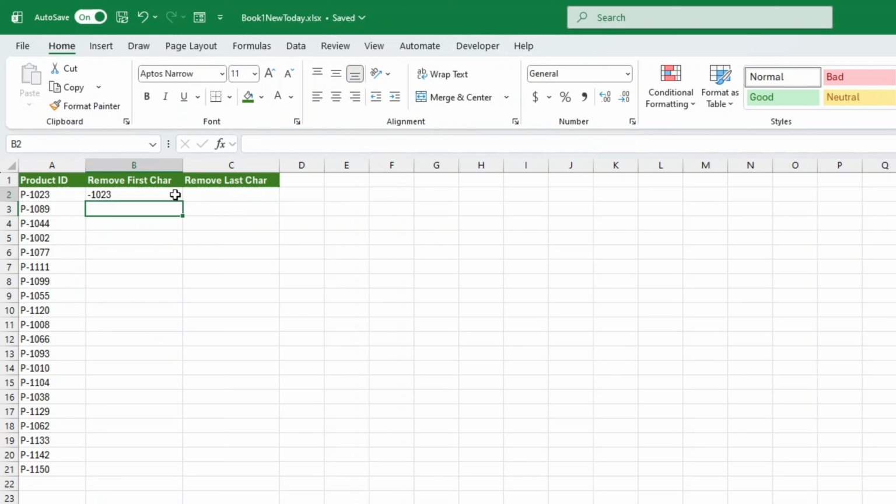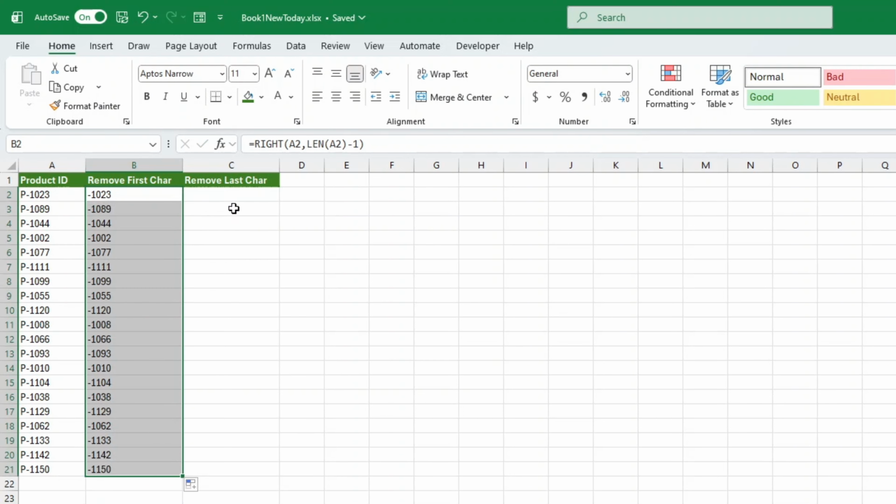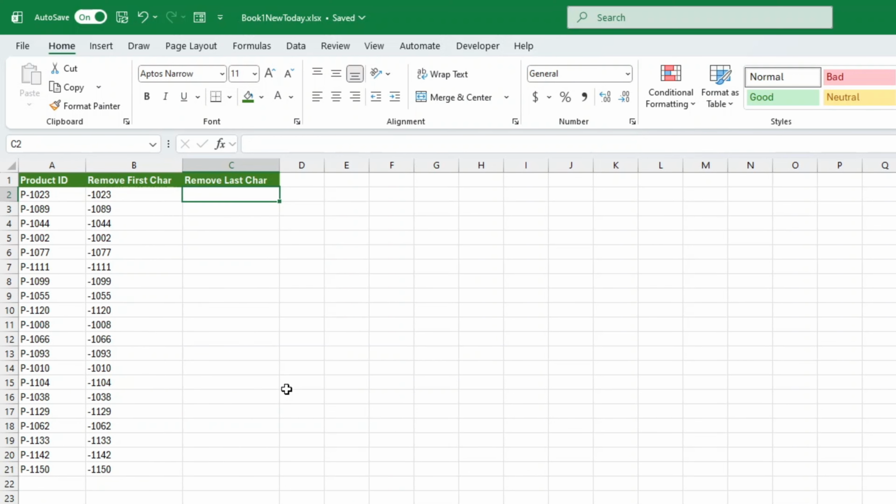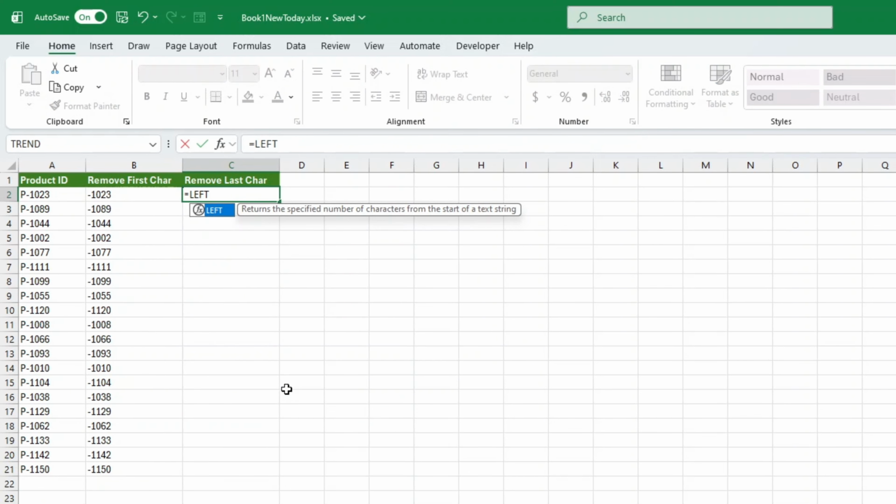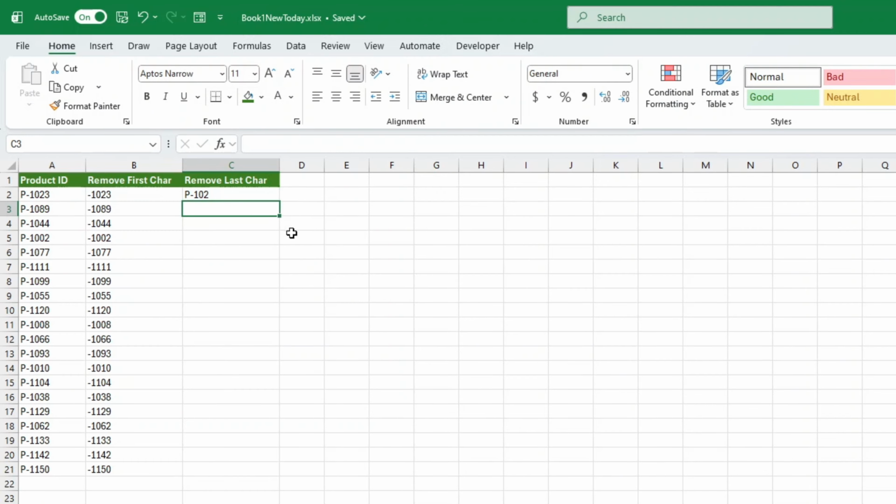Remove the last character. Use the LEFT function. Start with a simple example to understand the syntax. LEFT(text, number of characters). To remove the last character, we want all characters except the last one. Again, use LEN to calculate the total length, then subtract 1. LEFT(C2, LEN(C2)-1). Press enter, and it removes the last character.